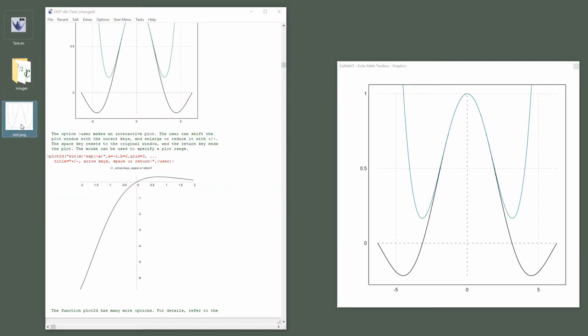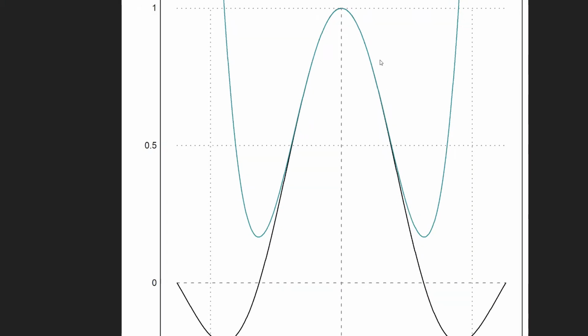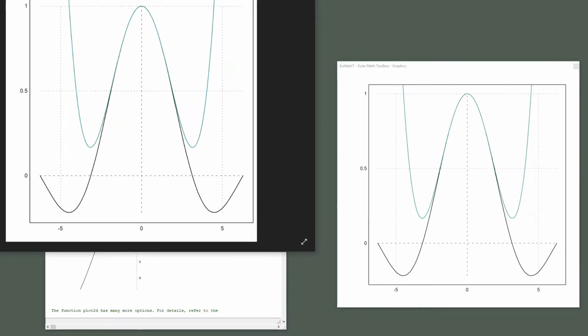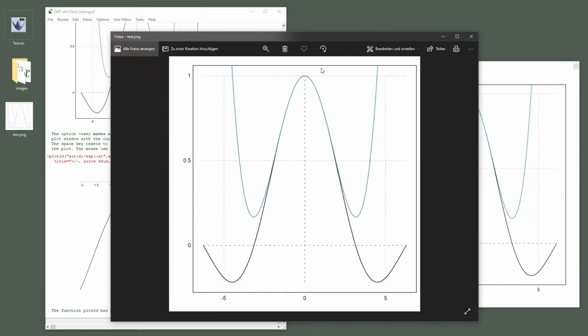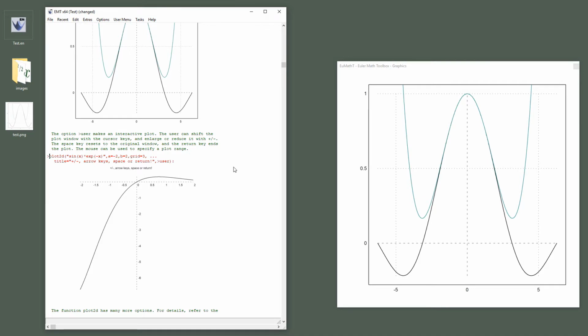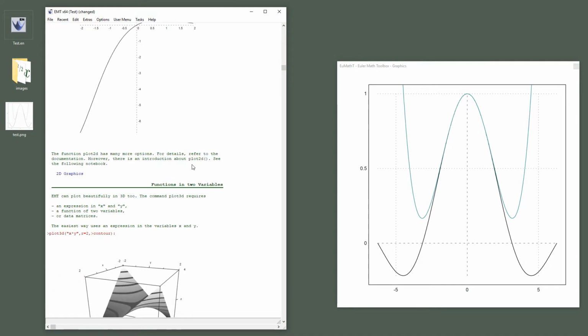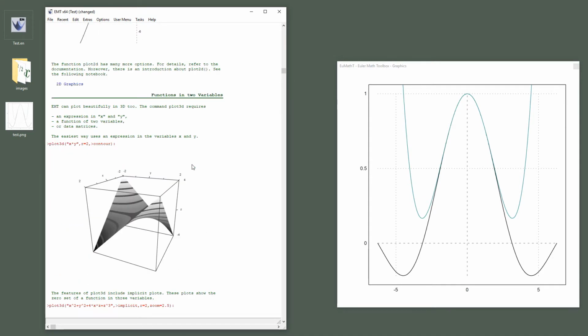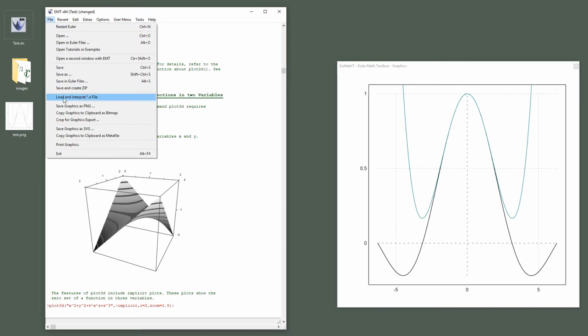So here is my PNG file. It's quite large. This is the picture view of Windows, and it has 2000 times 2000 pixels, which is enough for most word processing stuff. Okay, so much about saving and loading graphics.